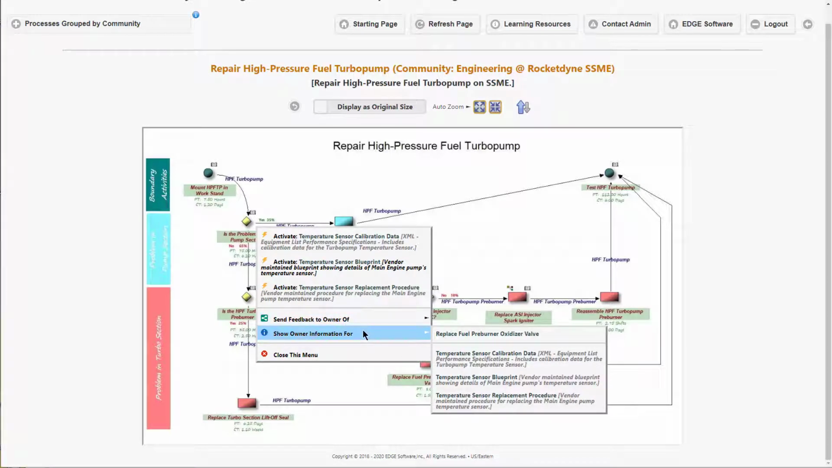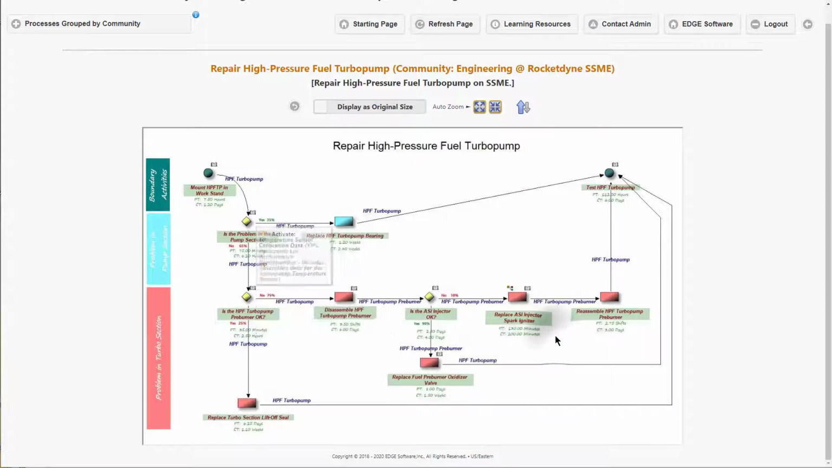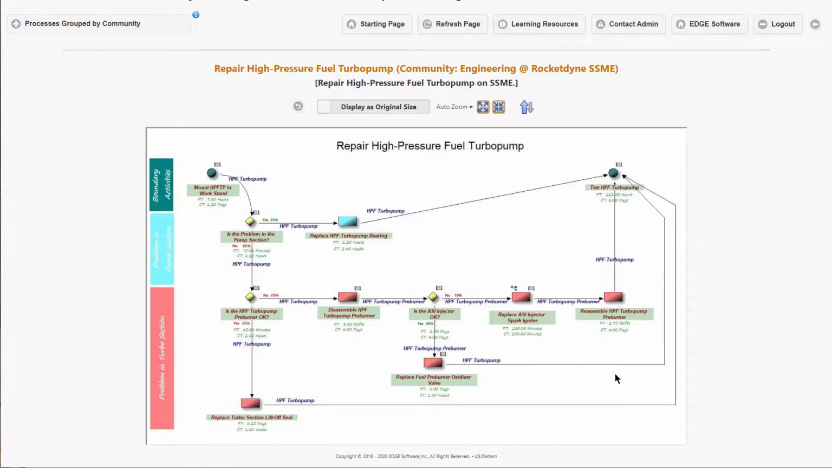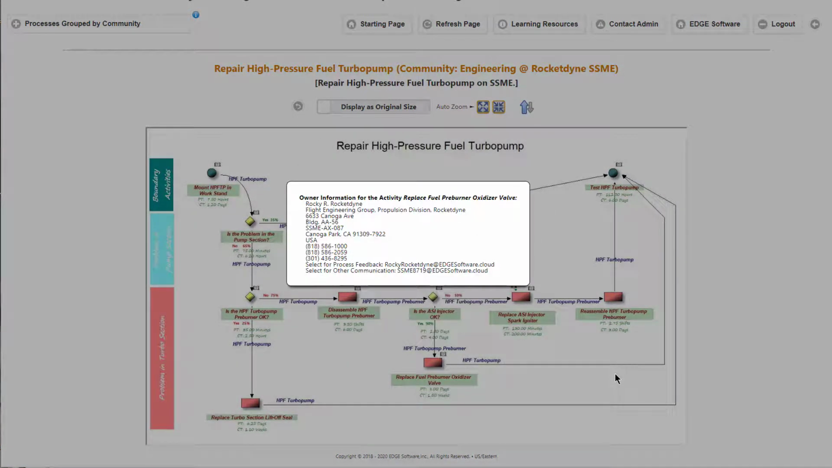It would be helpful to know who is responsible for this activity. We can obtain that information by choosing Show Owner Information. Owner information is available not just for the activity itself, but also for the owners of the 3 knowledge objects that are attached. Let's discover who owns this activity. Well, we learned that this activity is owned by Rocky Rocketdyne at Rocketdyne in Southern California, along with his contact information.